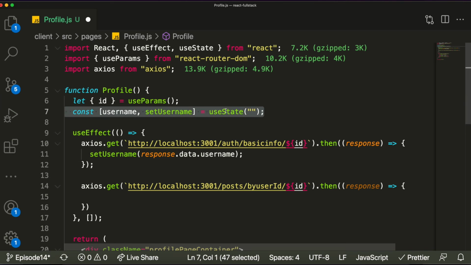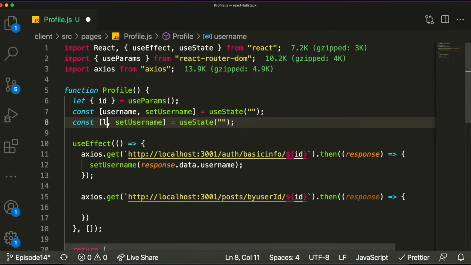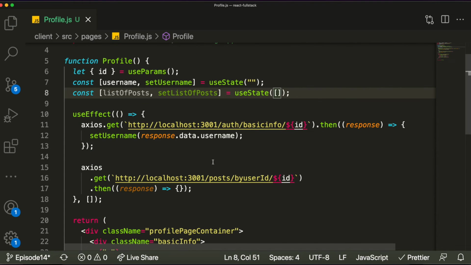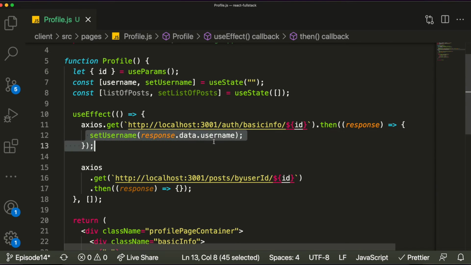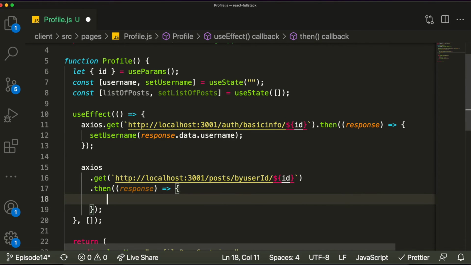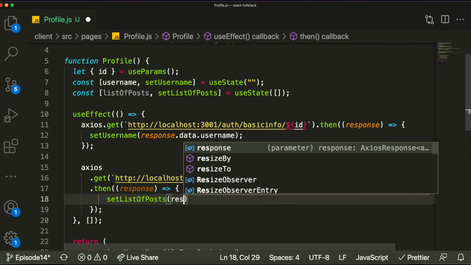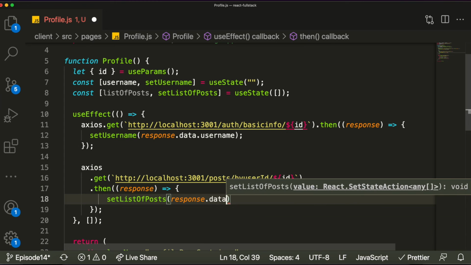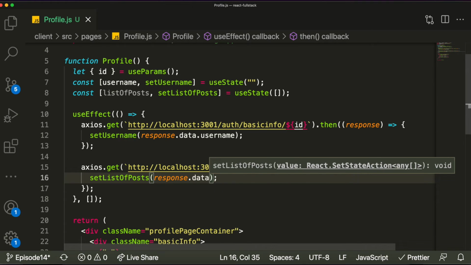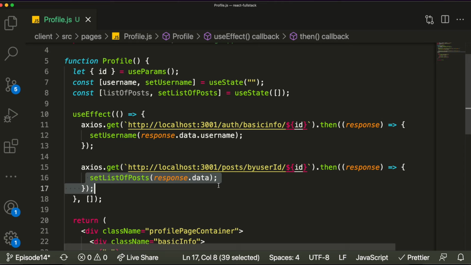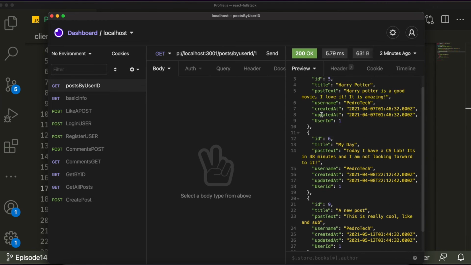So I'm just going to create another state over here. It's going to be called list of posts, and let's use the function set list of posts. This is going to be a state representing an array containing all the posts from this user. Now down here at the bottom, all we do is exactly the same as this. We're just going to set the list of posts equal to response dot data, and this should be correct. This should actually be returning all the actual posts that we've seen so far.